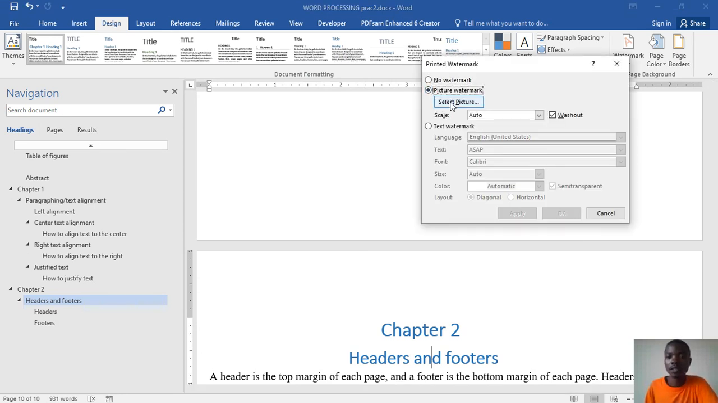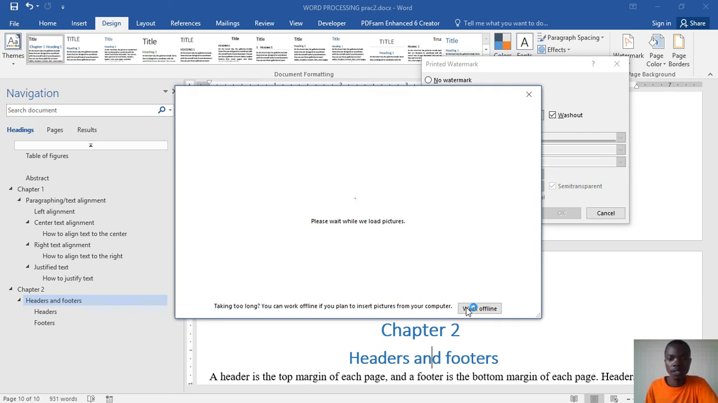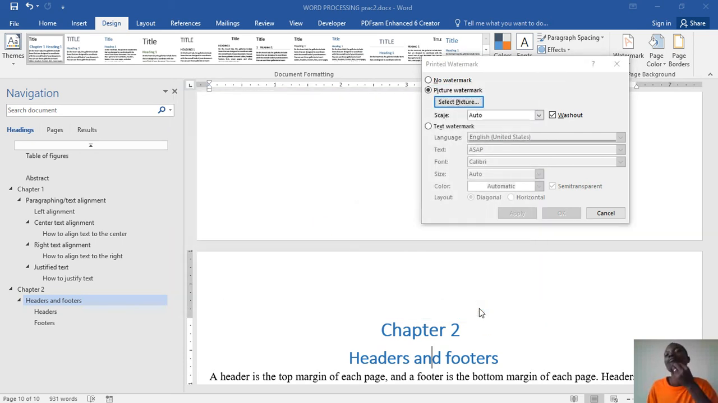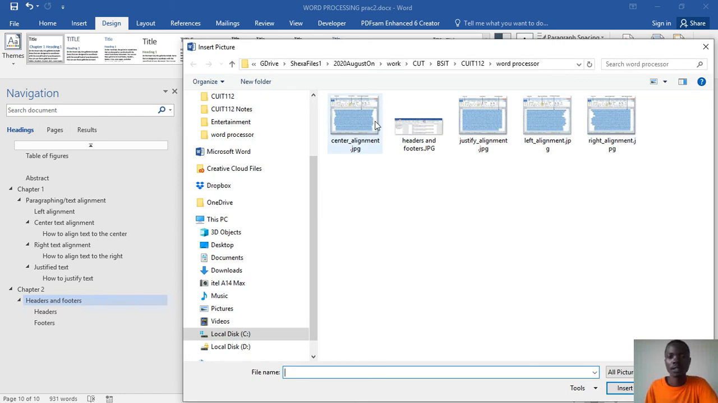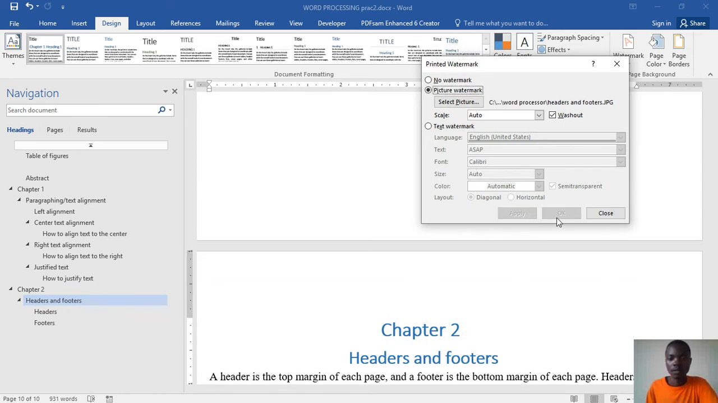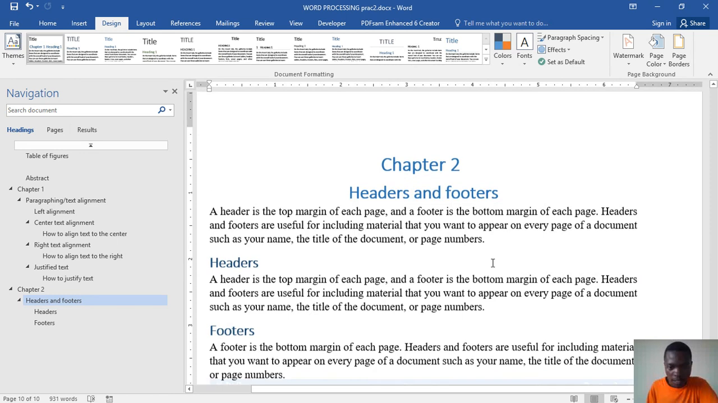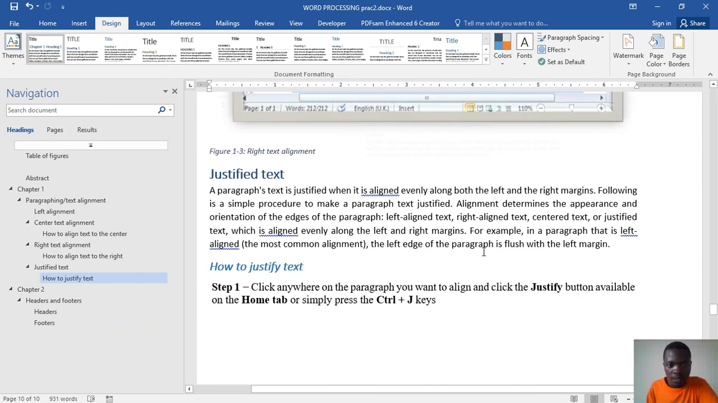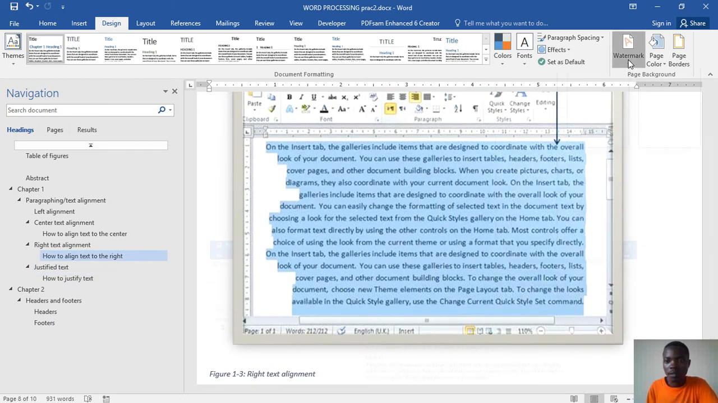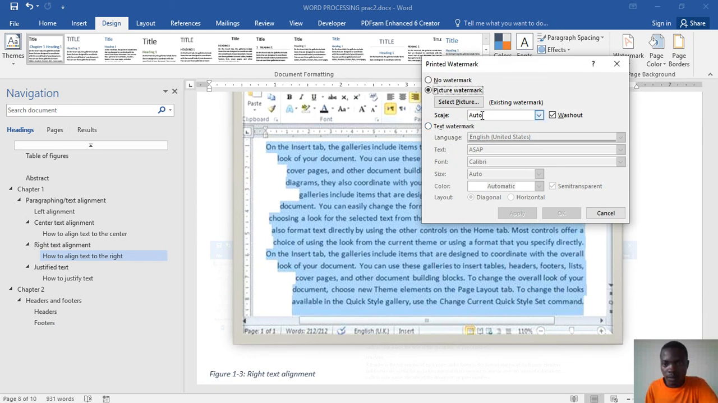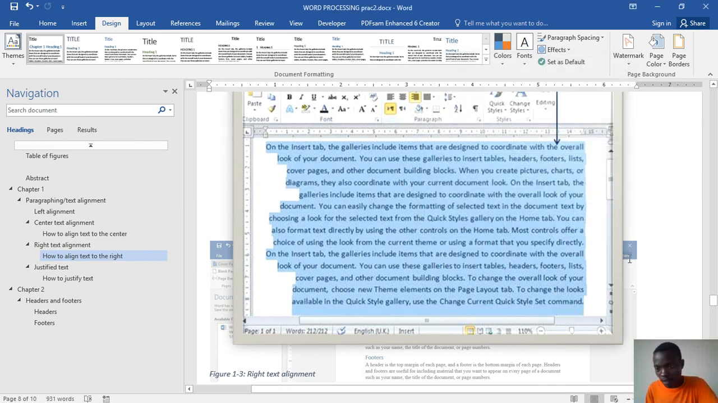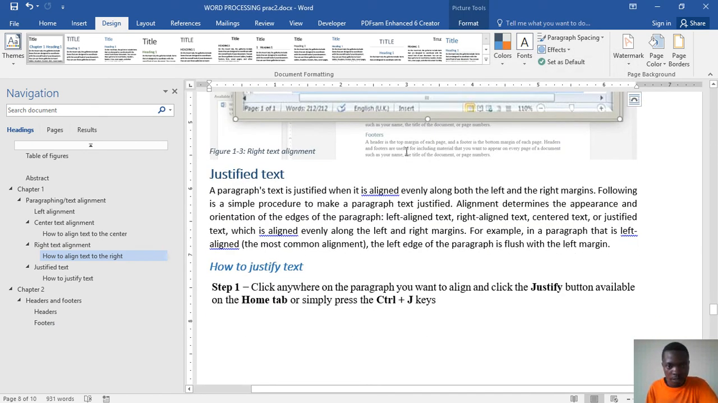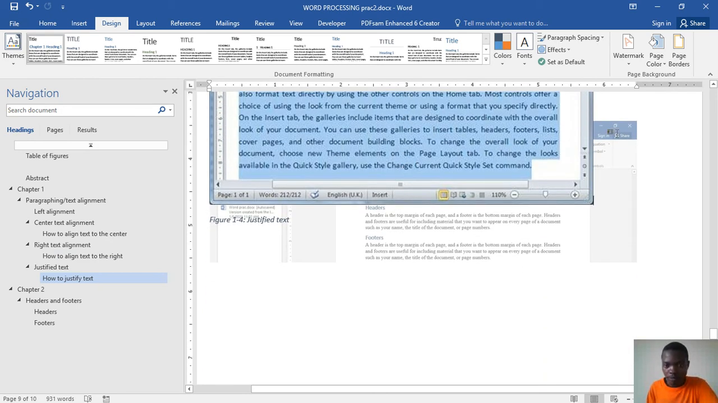If you want a picture, you can select the picture here. If you want to pick a picture as your watermark, let's say I want to use this as the picture watermark. You choose to use this and apply it. You can see that every page now has that as the watermark. So you can see that it's there, but it's appearing in the back. It's there on every page.